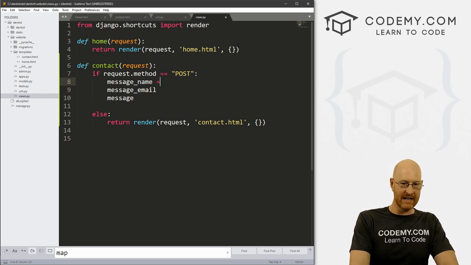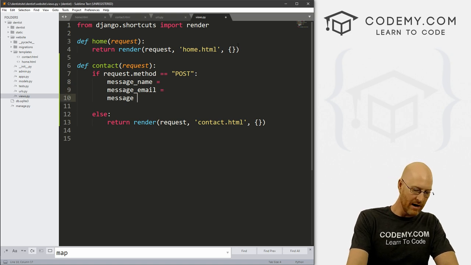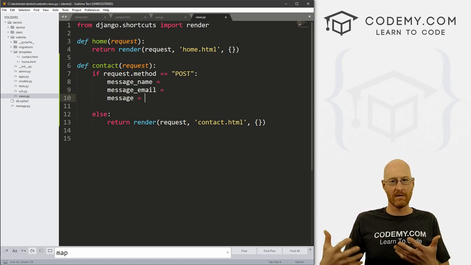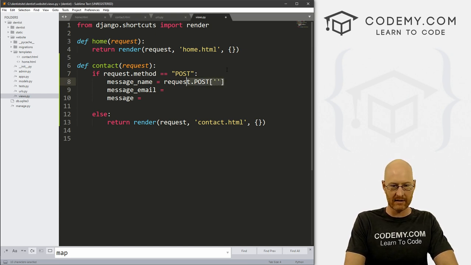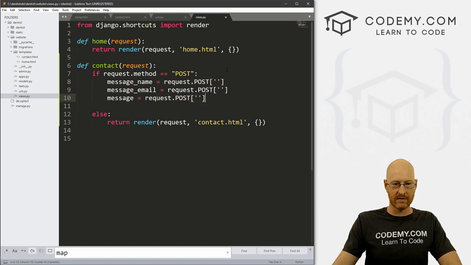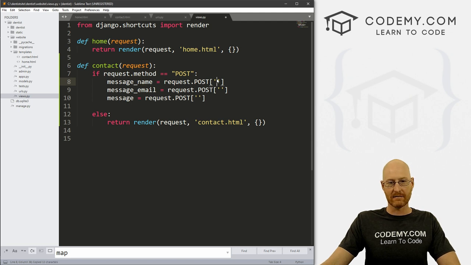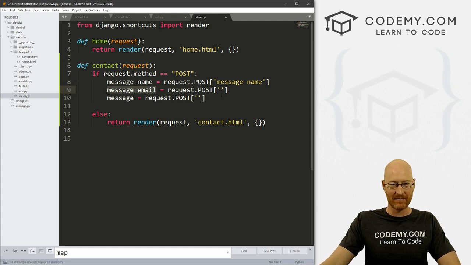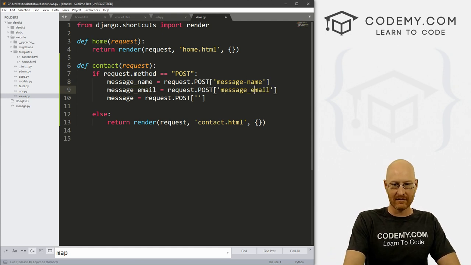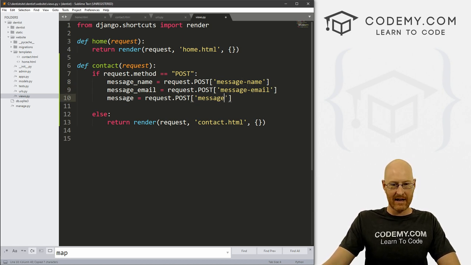Now we need to set each of these equal to something. What? Well, whatever was posted from the form. So to grab that data, we just type in request.POST and then this, right? So I can copy this and paste this for each of these. And then in between these quotation marks is just whatever the name of that input box was on the form. And remember, it was dash, not a hyphen. So we need to change that back. Same thing here, dash, not a hyphen, or hyphen, not a dash, whichever. And then the last one is that.